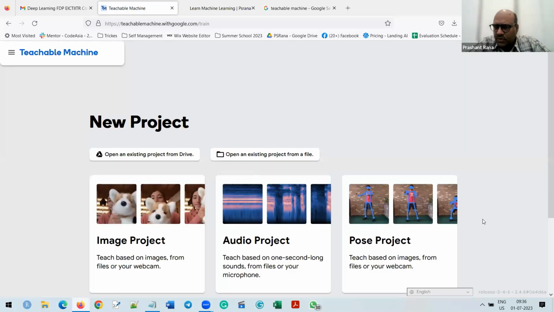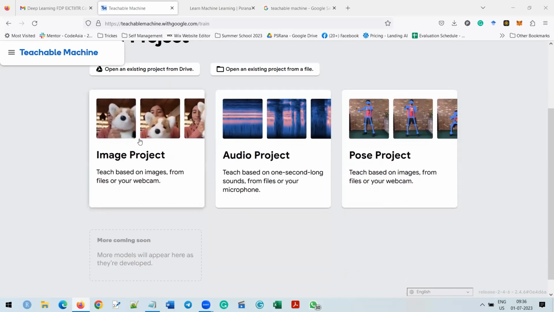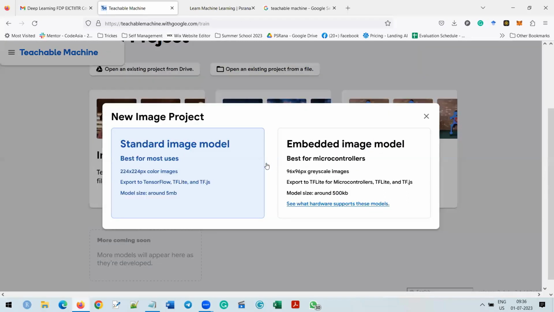I am just switching off my camera because I need a camera here. So class, we can create three types of projects here. Number one, image-based project. Next is audio-based project, and third is pose-based project. Now just click on Image Project. Please practice along with me. There are two options. Number one, standard image. Just click on Standard Image.